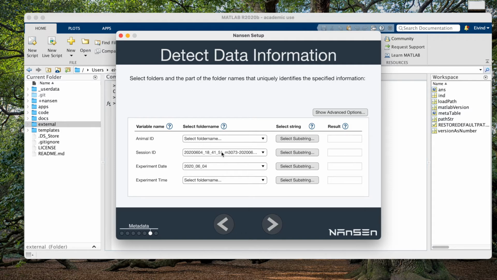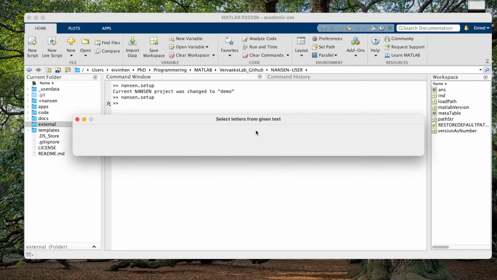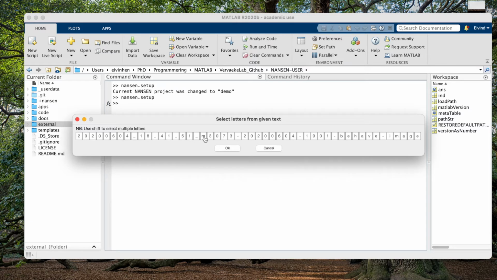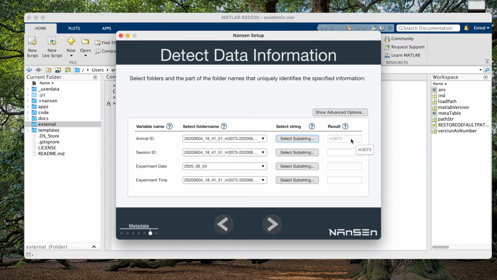So based on the selection of folder types, it already guessed that the session ID can be found from this folder name. But for the animal ID, we also select that folder, and for the experiment time, we select that folder. And now to determine which part is the animal ID, I go to this button and I click select substring. And this lets me select which part of the folder name is the animal ID. In this case, it's these 4 letters, and I use shift to do multiple selection. And now we see that it found the animal ID of this session.